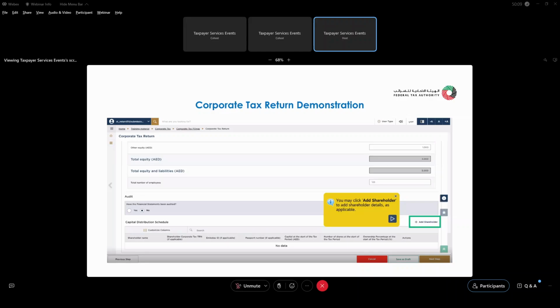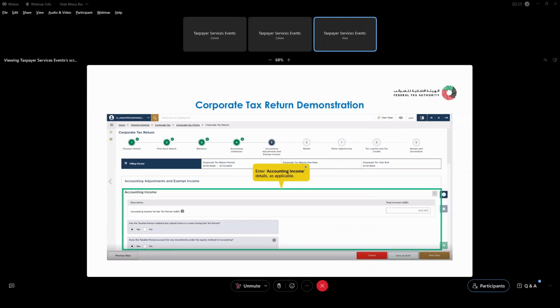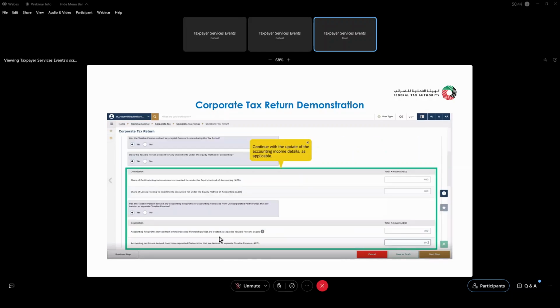So the fifth step should be accounting adjustments and exempt income. In this step, you will have to update the accounting income for adjustments such as provisions adjustments, realization basis adjustments, and all other adjustments. You will enter first your accounting income details. Next, you will continue with updating the accounting income details, where you will need to answer the questions carefully and add all the required fields.